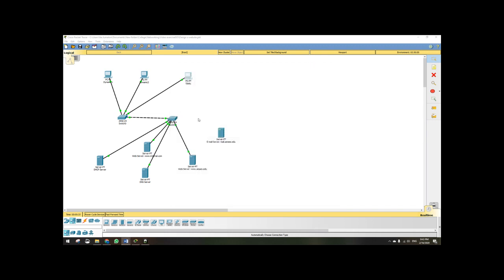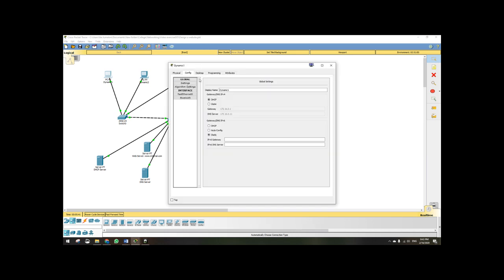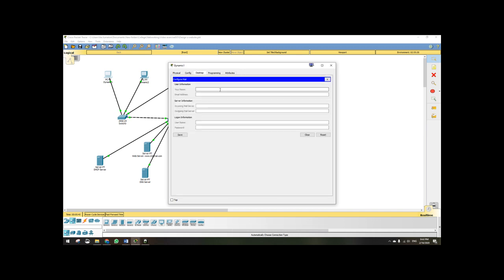After this, we are going to configure our email information for clients. So for our email command, we will use this. This is our user one, user one, at mail.ames.edu.